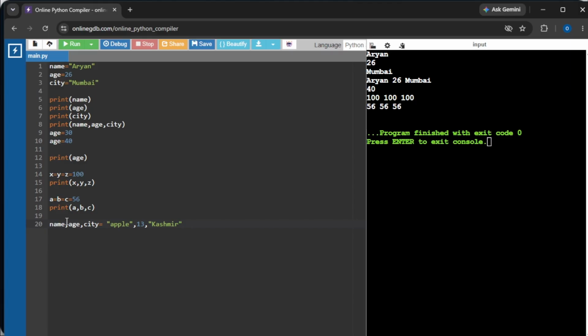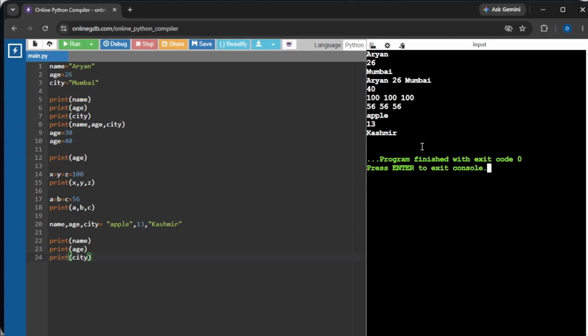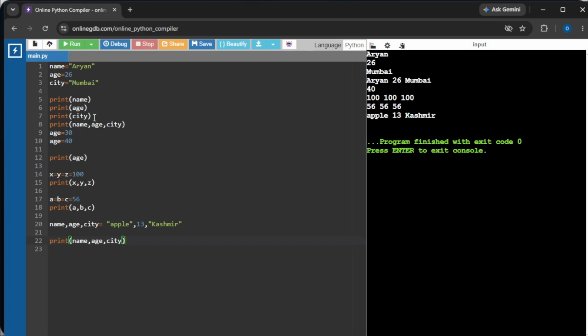And we need to print this, so for printing it we can just copy and paste it. Now if we print it, you can see apple, 13 and Kashmir, all three values are getting printed. We can also print it like this, as you can see here. We can just print all three in a single line. So for that we can just copy paste it, and you can see all three are getting printed in a single line.